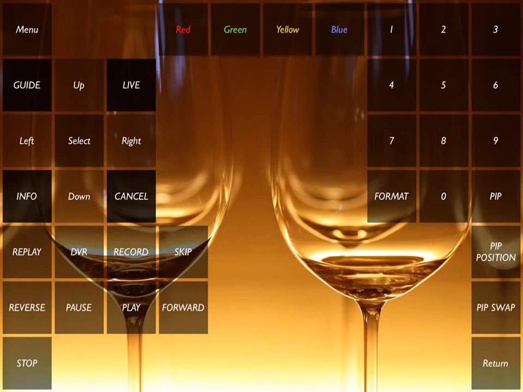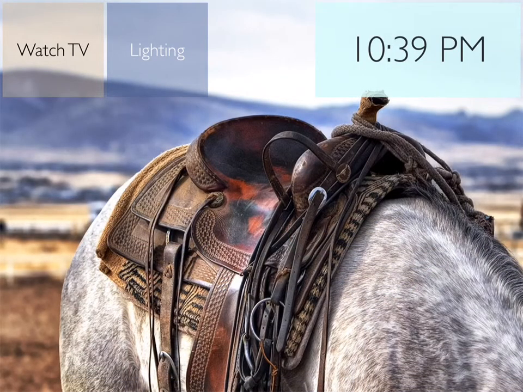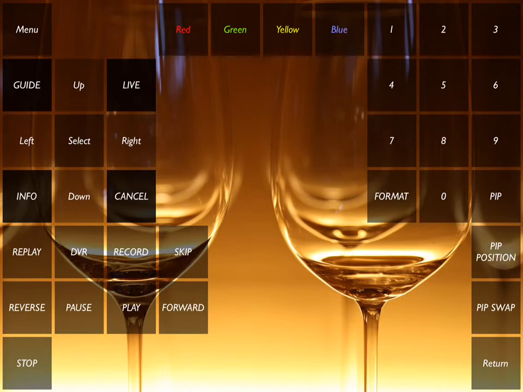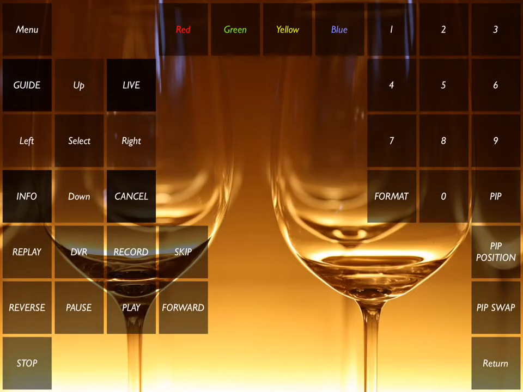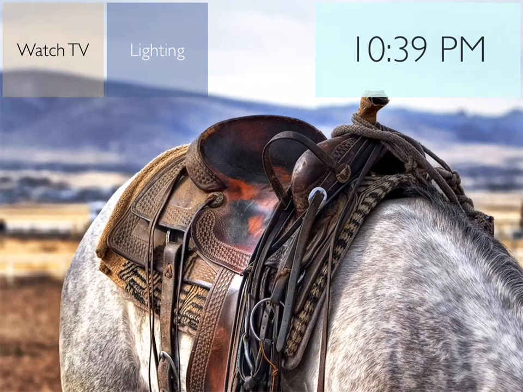All right, now that we're done with this, I'm going to return to the previous page. Yep, there's my Watch TV. But there's one more thing I might want to do. Although all these buttons here control the television, it would be nice to also turn on the television when I go to this page. So that's pretty easy.